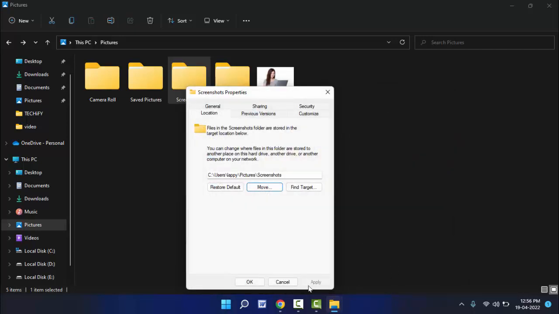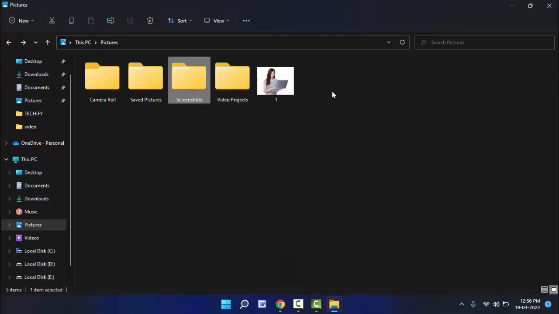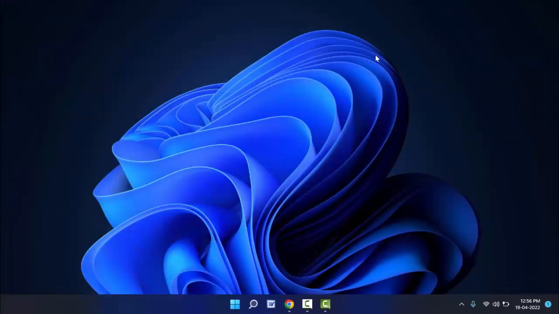After this, just click on Apply and click on OK. That's it. So from here you can easily change the system screenshot folder on your Windows 11. So that's it for today, a short and very simple video.